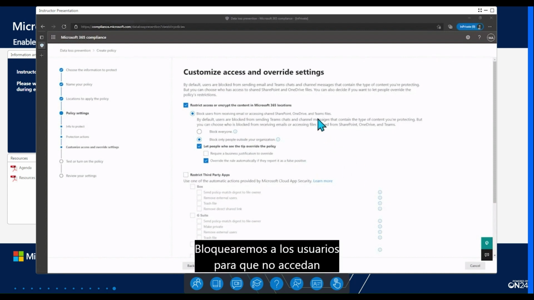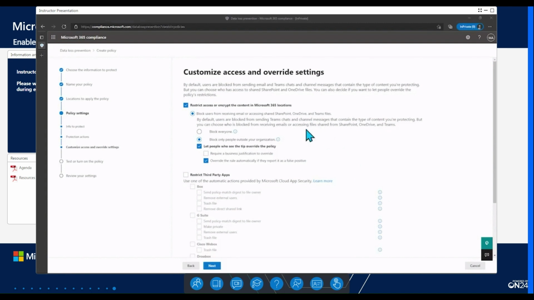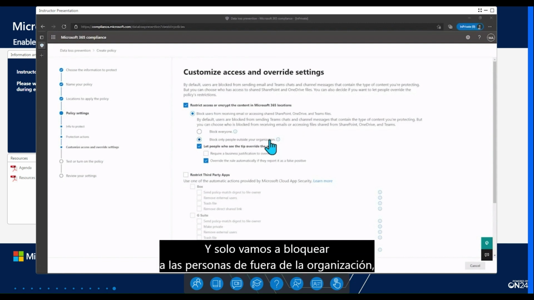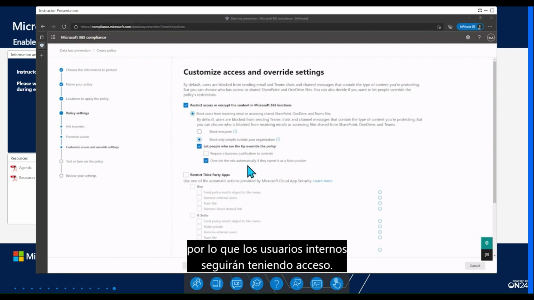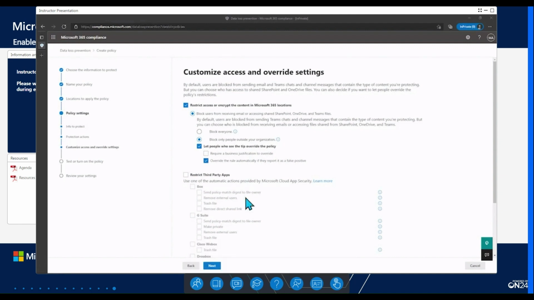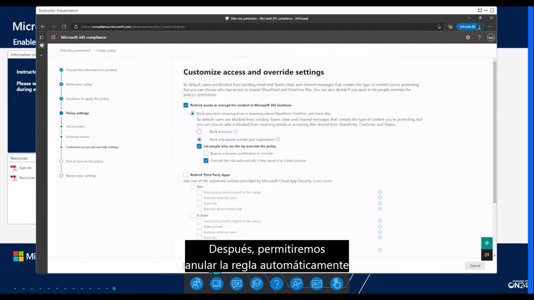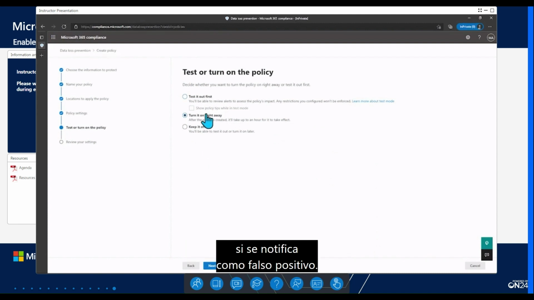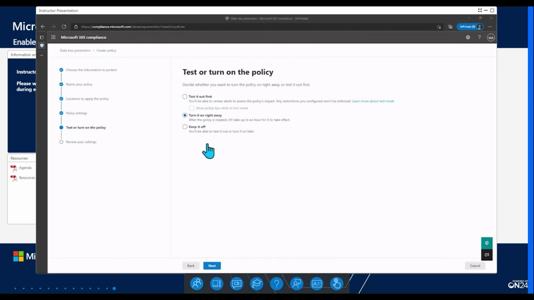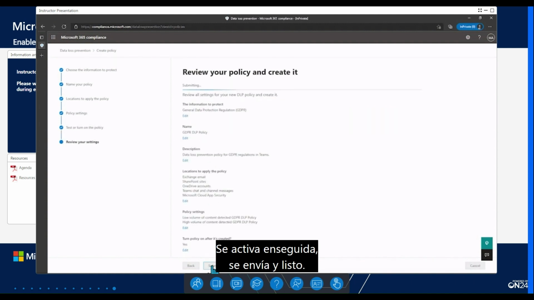We'll block users from accessing shared SharePoint, OneDrive, and Teams content. And we're only going to block people outside the organization, so internal users will continue to have access. And then we'll allow for overriding the rule automatically if it's reported as a false positive. We'll turn it on right away. Submit and done.